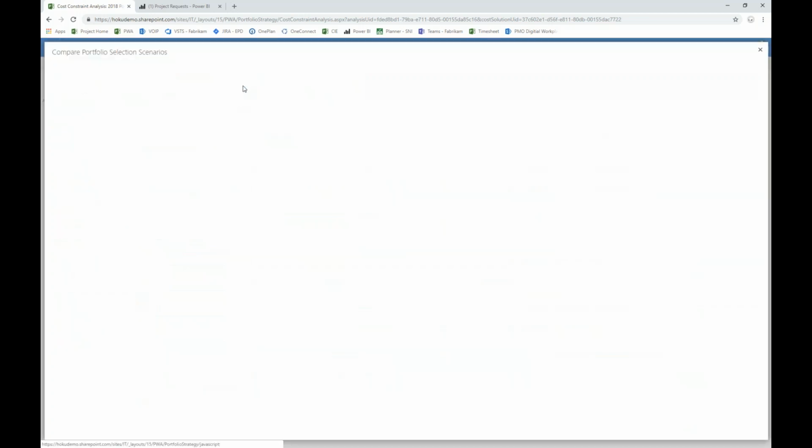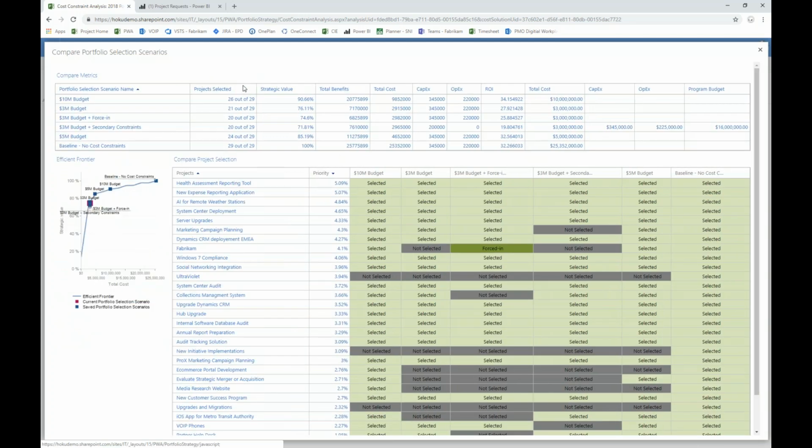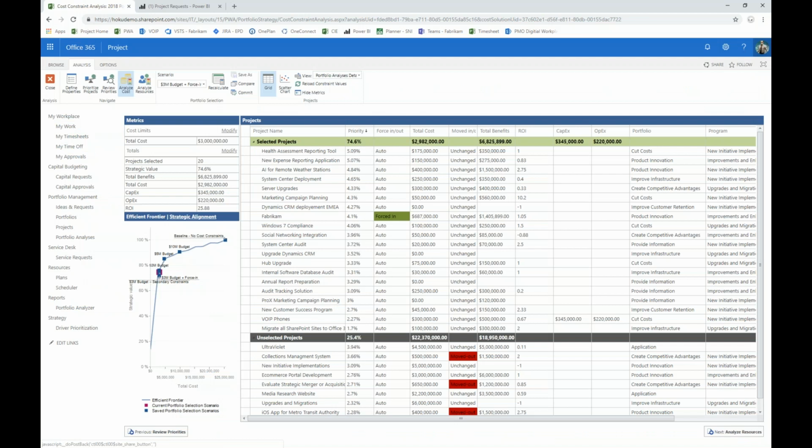And then the last thing I'll show in the portfolio analysis part here is the ability for us to compare selected portfolios. So we can go through and examine the different scenarios that we considered and see the strategic value, total benefits and costs across those different scenarios and the impact of selecting a lower budget scenario versus a higher budget scenario. So I like to call this the conversation chart, where you can examine what's going to happen with different budget capabilities and which projects will make the cut, which ones won't.